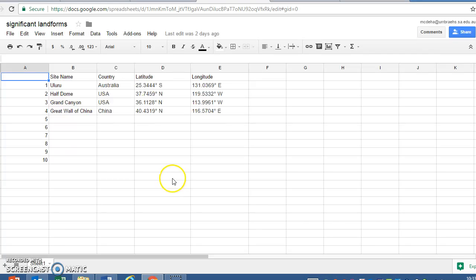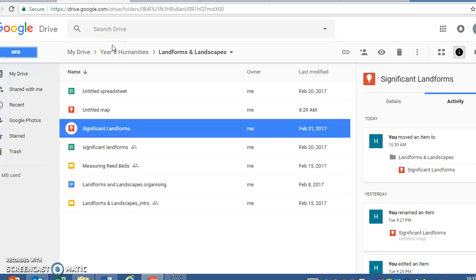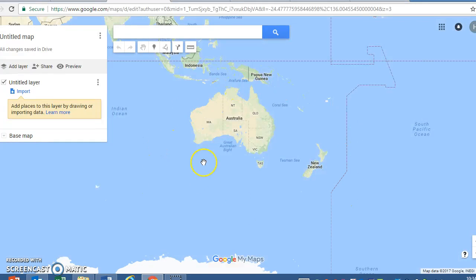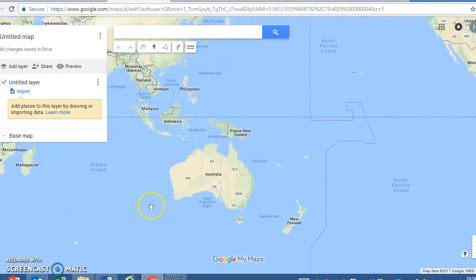Once you've got all 10, you're ready to create your map. So go back to your Google Drive again. You're going to go New, More, Google My Maps. And this will give you a blank map of the world. Now there's 2 ways you can import your data. The first way is easy, but at the moment that's not working. I'm going to show you how to do it, so in case it does work tomorrow, you can get it done quickly. So what we're going to do is we're going to import a layer.